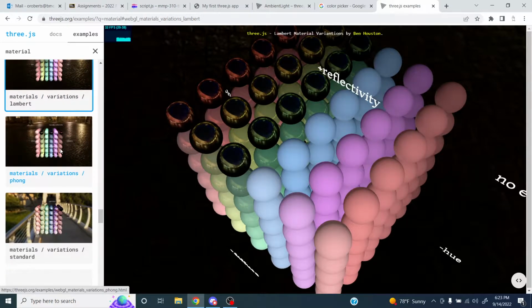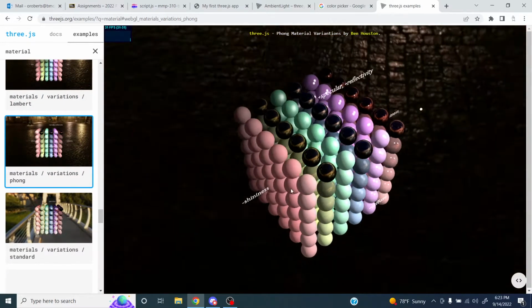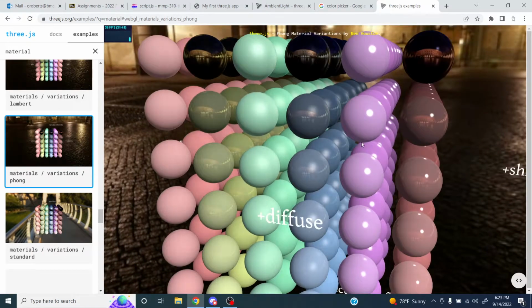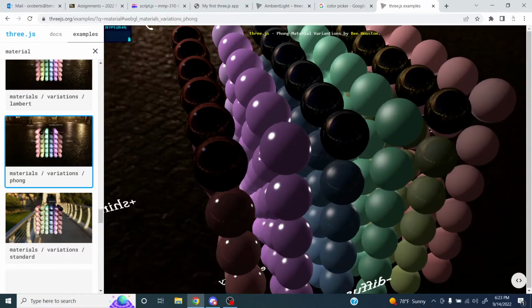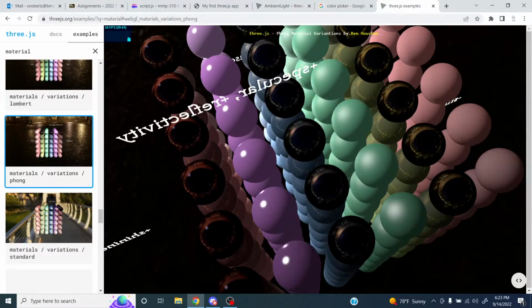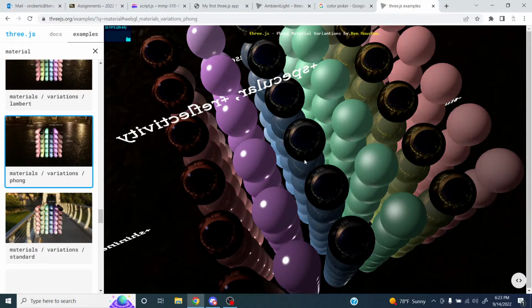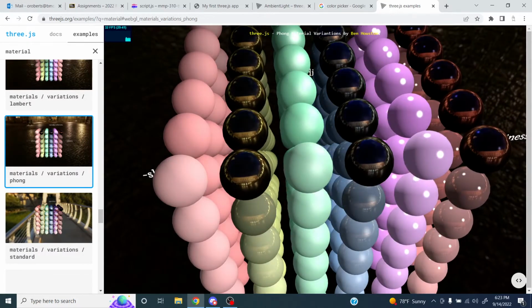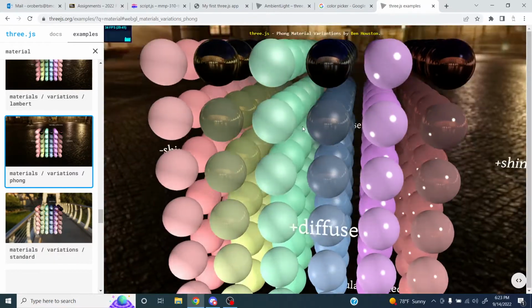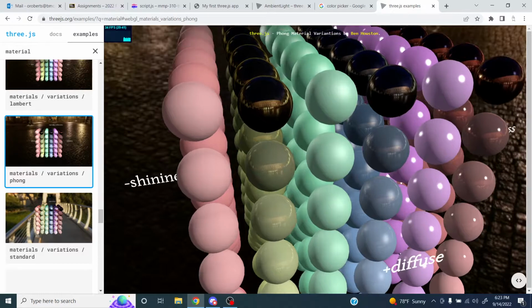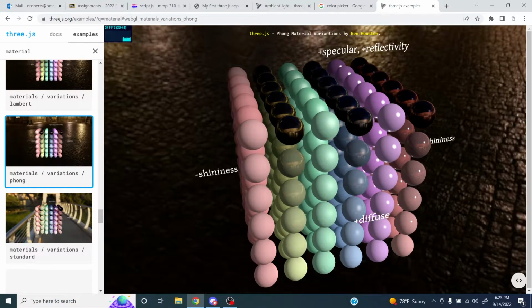A Phong material is a slightly newer algorithm for creating the light, and you can see it's very shiny. It has a lot more shininess here, and then there's much more of a visible gradient or decay from the shiniest part to the darker part of the material. So that's a Phong material.